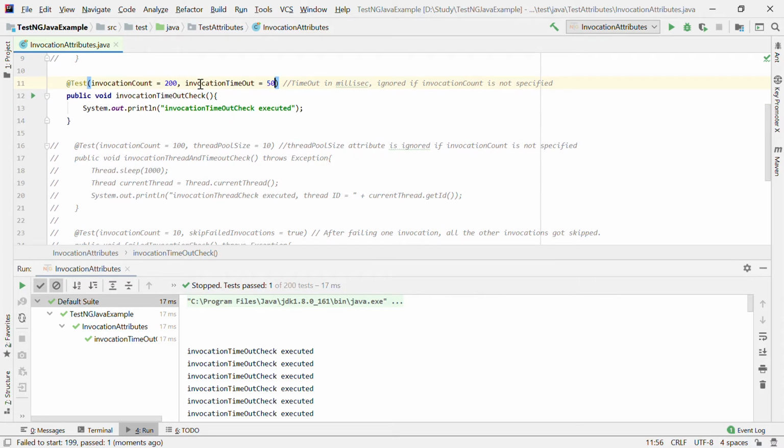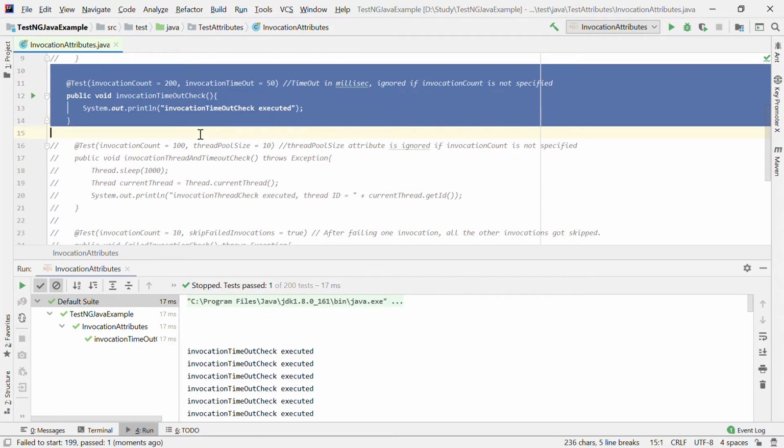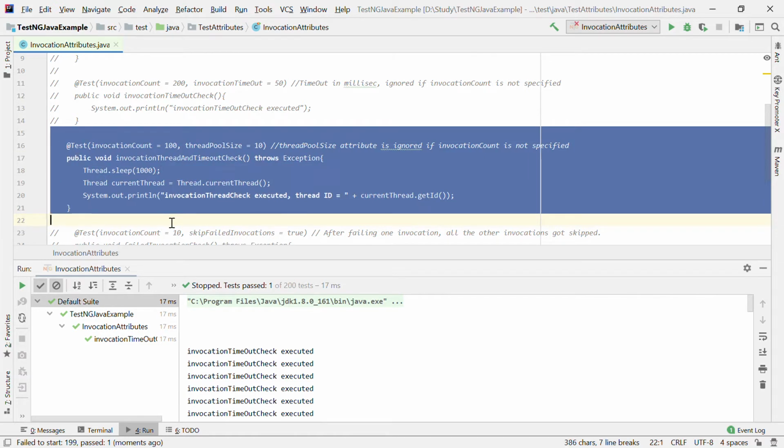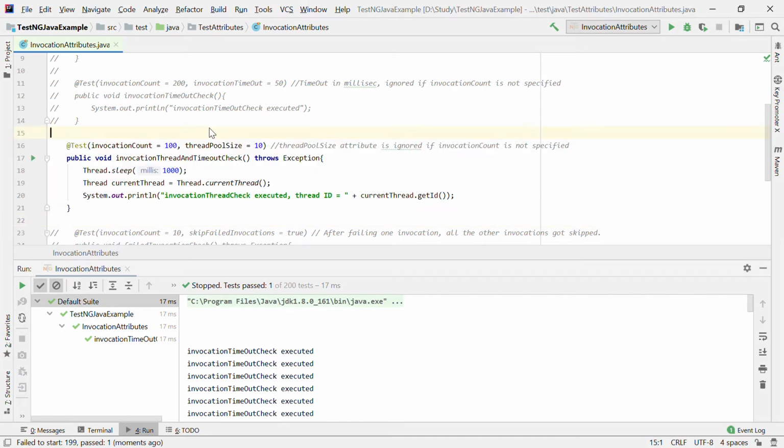Okay. You can also provide a thread count for your invocation. Like if you want to execute your test with 2000 or 5000 invocations, in that case you can increase your thread count so that your execution time will be reduced. For example, if you want to execute with 10 threads, there is another attribute called threadPoolSize, which will set the thread count for your invocation. So let's run it.